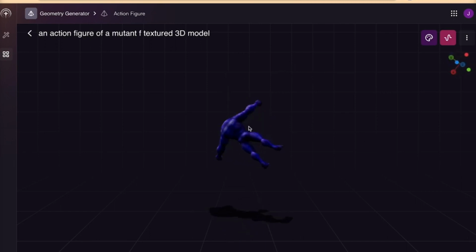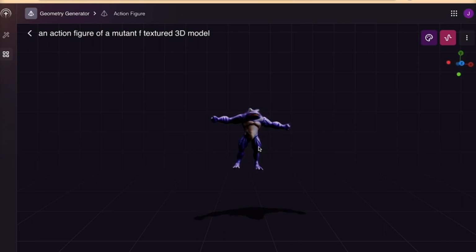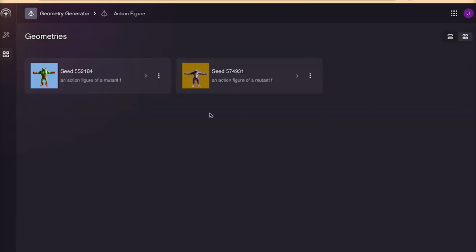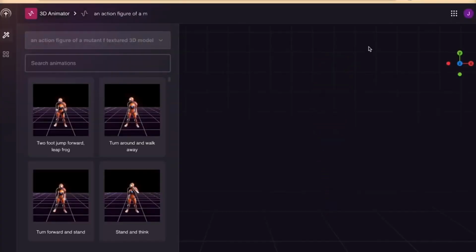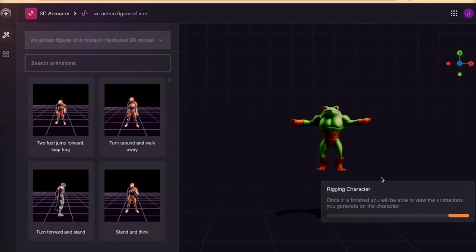Clicking in, we can see our 3D object, rotate around it, and decide whether this is the one that we want to move forward with. Let's go over and look at this green frog. And again, we can rotate around, get a full view of the object, and then when we are ready to move on, we can either open the texture generator or the 3D animator. So I'm going to do that so that we can add some motion.